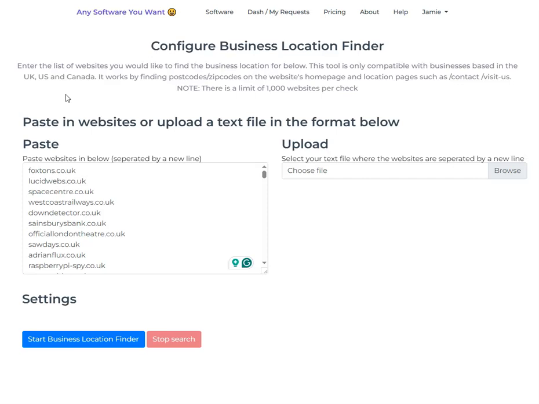And it's worth noting that it currently only supports the UK, the US and Canada. So if you enter a French website, it will load the website, but it won't be able to find the French addresses because at the moment it only recognizes UK and US and Canadian addresses.